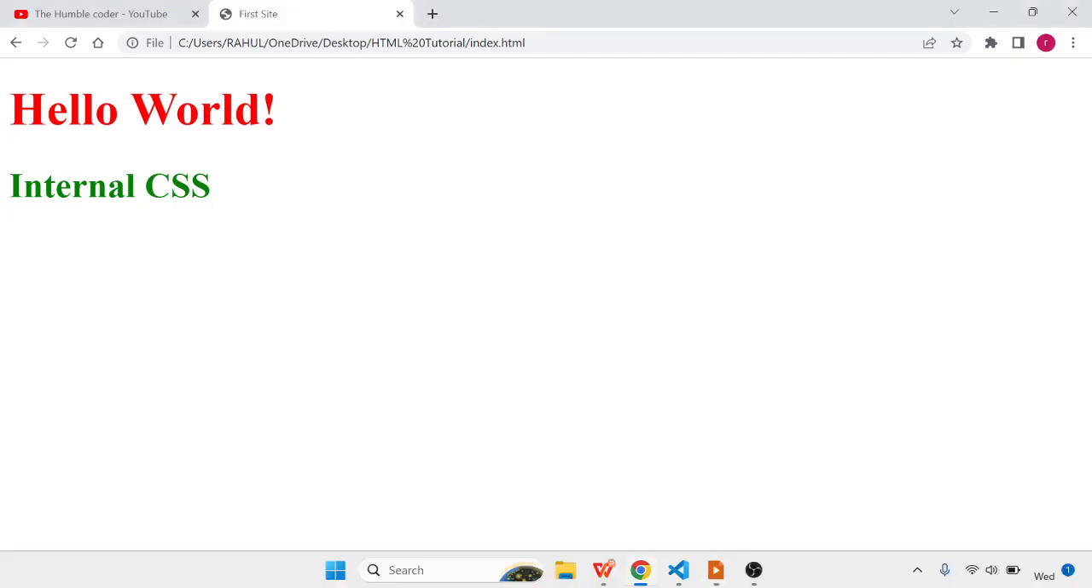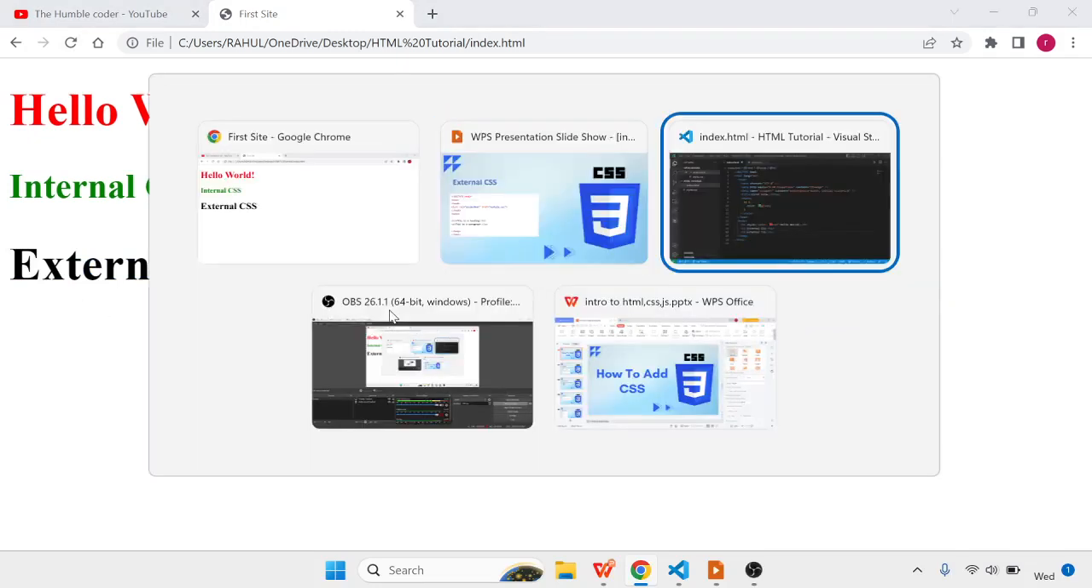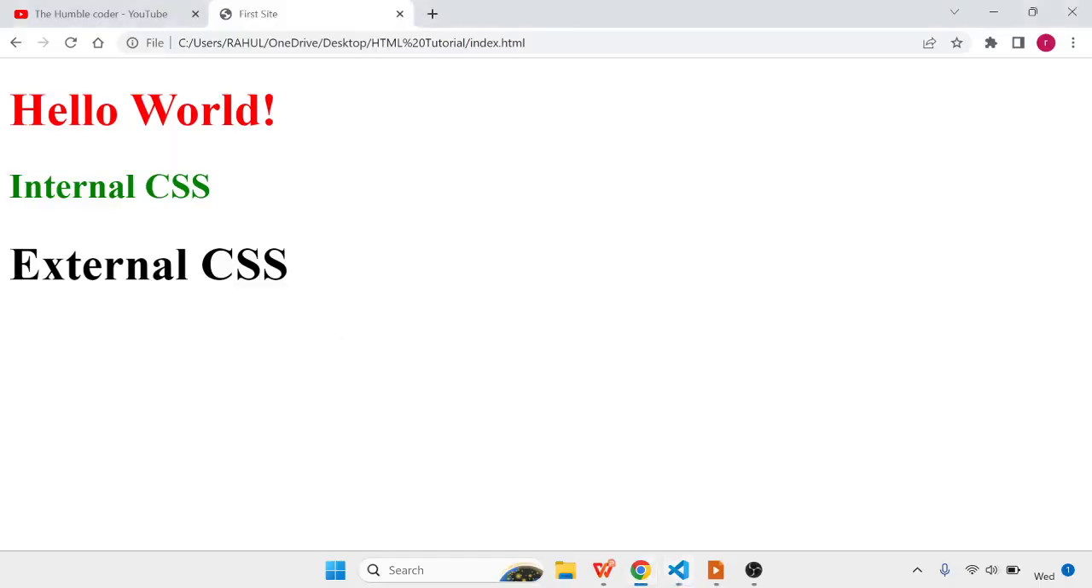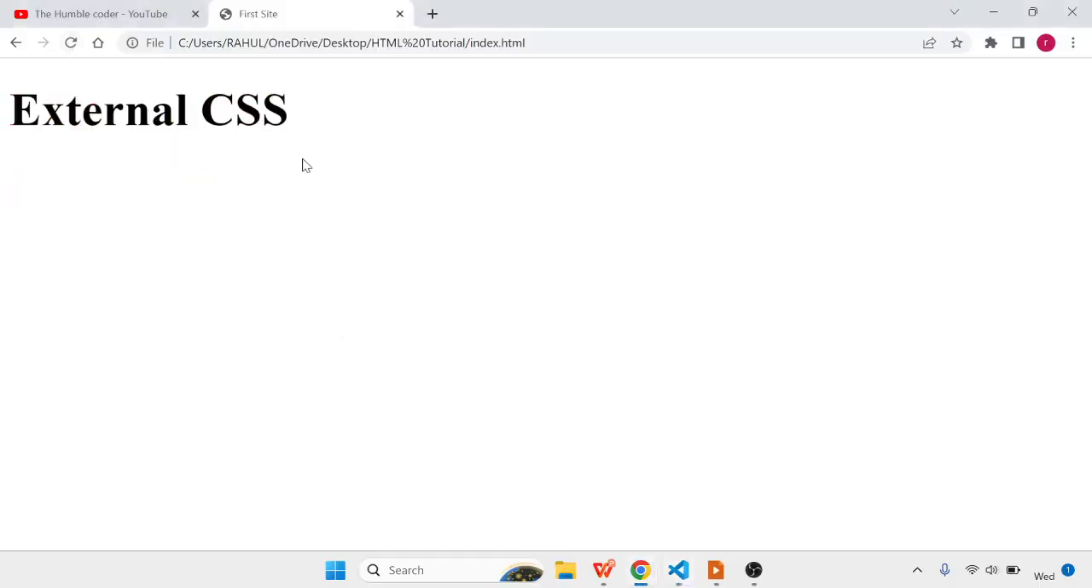So let's see how it is looking at this point of time. You can see that right now it is in black color because we have not applied any CSS on this h1 element, that is external CSS. Now let's apply external CSS to it. So how can we do this? For now I'm going to comment out both of these lines so that there will be no confusion. So we just have this thing on our screen.